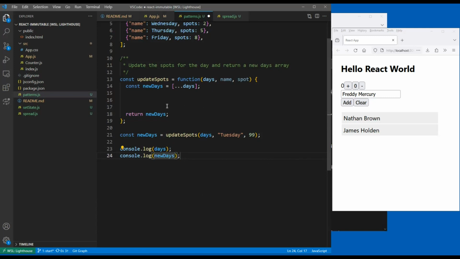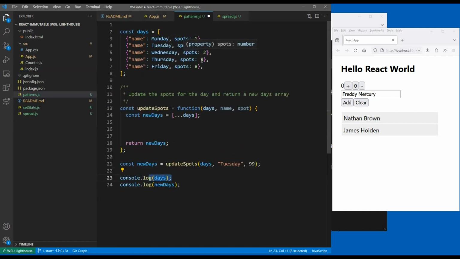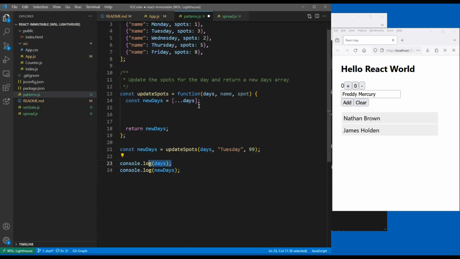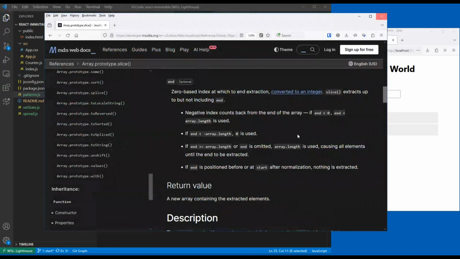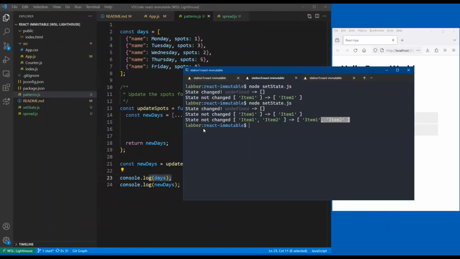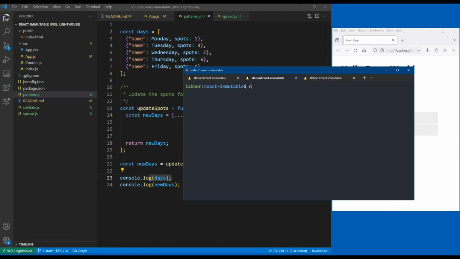So this is my test: update the spots on Tuesday. I should see the original days with my 13, 2, 5, 8 and my new days with 1, 99, 2, 5, 8. Right now I'm just going to see the originals. Let's take a look. Clear, and node patterns.